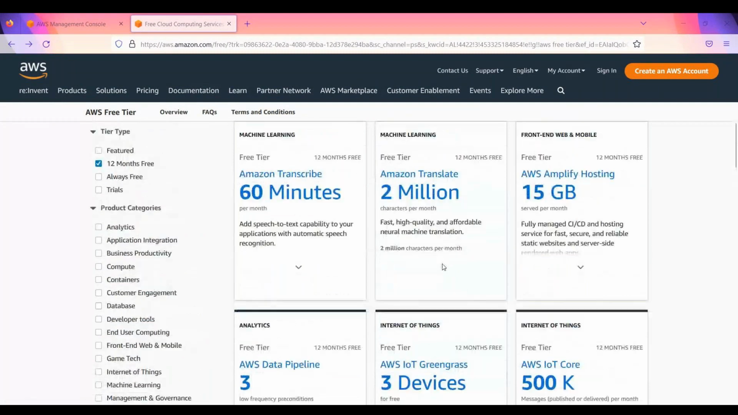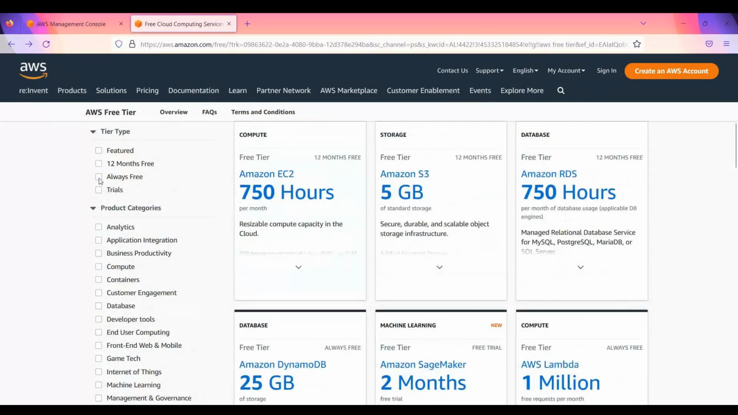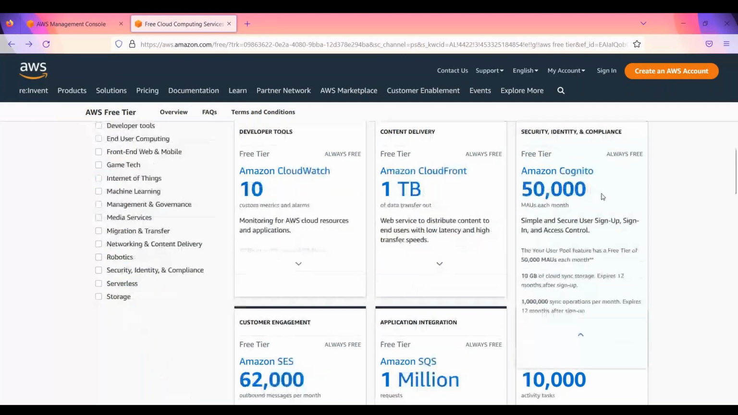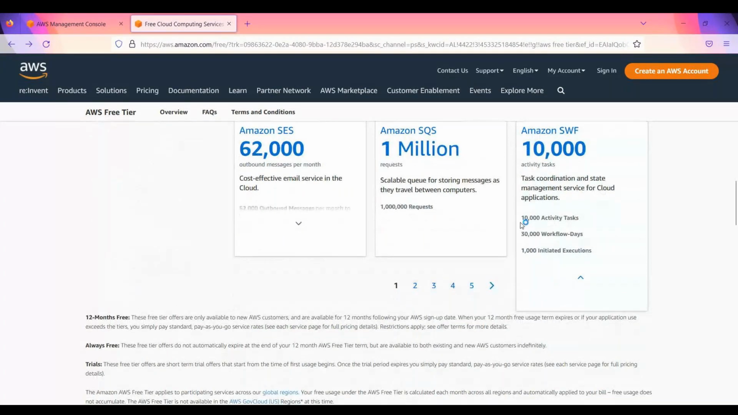And there are some services which are always free. Here you can see Amazon DynamoDB 25 GB of storage, AWS Lambda 1 million, Amazon SNS 1 million publishes. So all these are always free. But again, there are limitations everywhere, so you should be careful about these limitations.